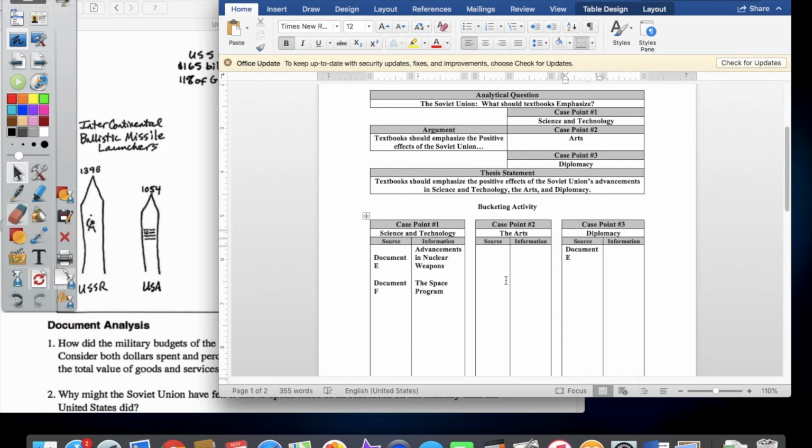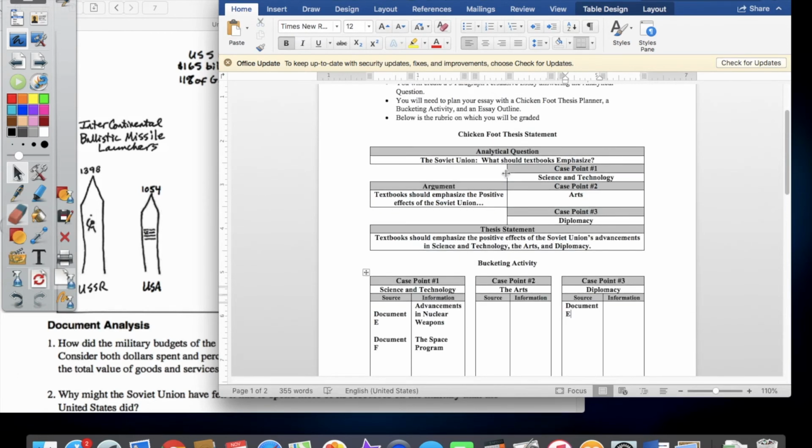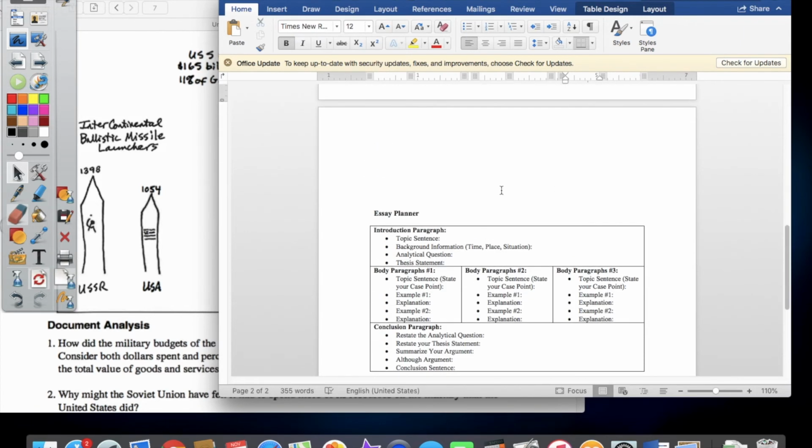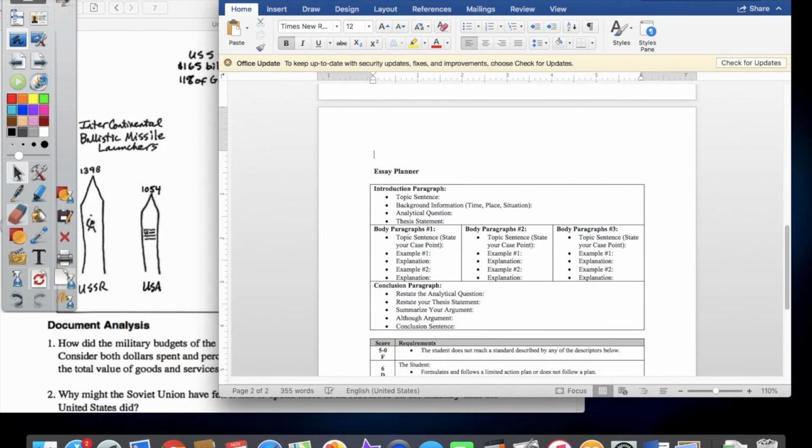Okay, and we're back. So up to this point, you should be done with your bucketing activities as well as your chicken foot thesis planner. We now know what your essay is about. We have planned out your body paragraphs. Now it's time to take all of that together and combine them into your essay planner. So here is your essay planner. It's the very last one that we have here.